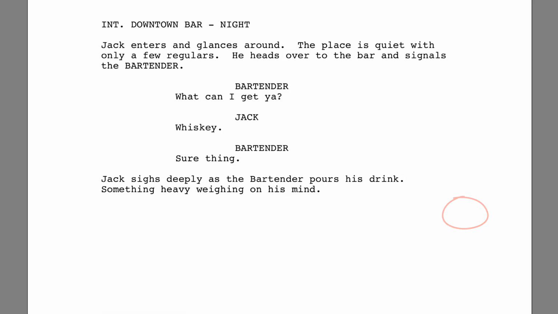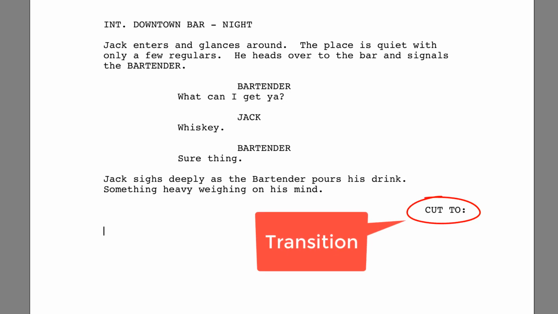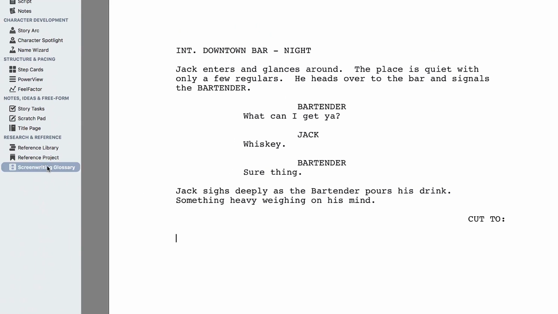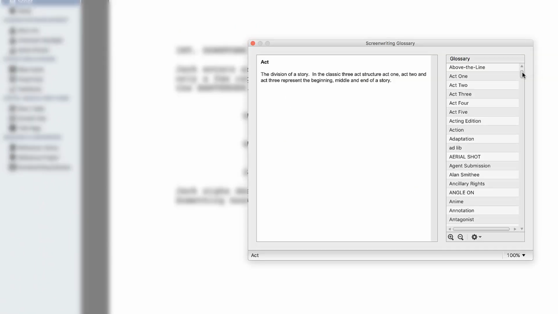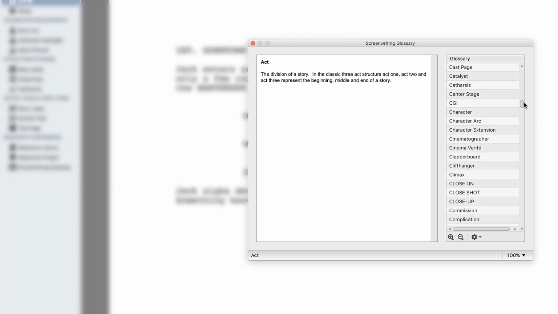Or you can also select Transition from the Element menu. Or type Cut To, followed by a colon. When you enter the colon, the text automatically formats the line into a transition element and moves over to the correct position on the page. There are many other transitions available, such as dissolve to, fade to, and match cut, depending on how you want the scene transition to feel. Our screenwriting glossary lists many of these, with definitions of over 250 screenwriting and filmmaking terms.